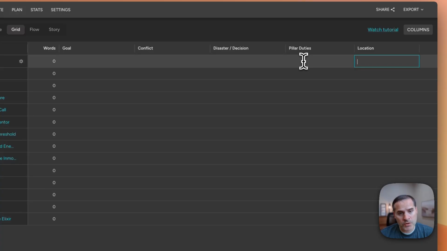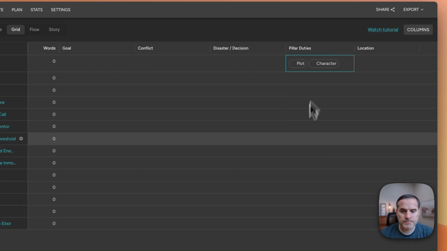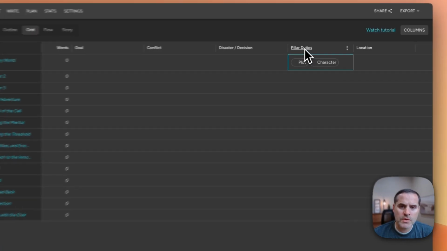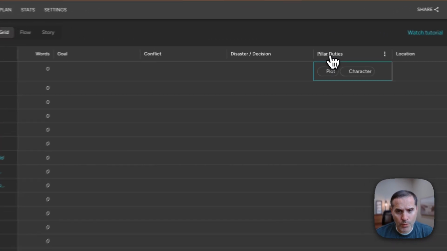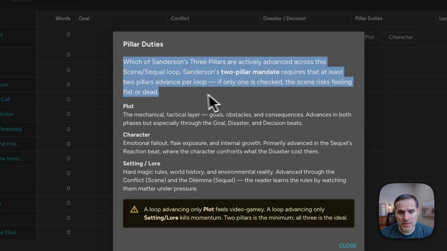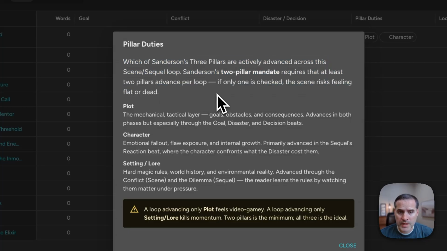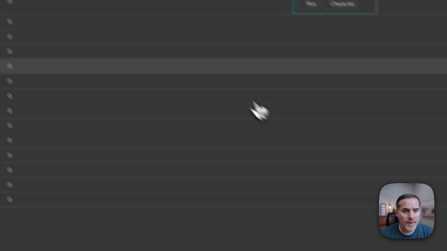In the case of pillar duties, I can click on it and select which parts of the story this is going to drive. Now in our case, you can also click on any of these headings to learn more about what they're supposed to be for. So I'm going to click pillar duties. And here's the explanation. So this can help you quickly get oriented and understand which of these columns are useful for you. But you could also use the column however you want to. It's entirely up to you.